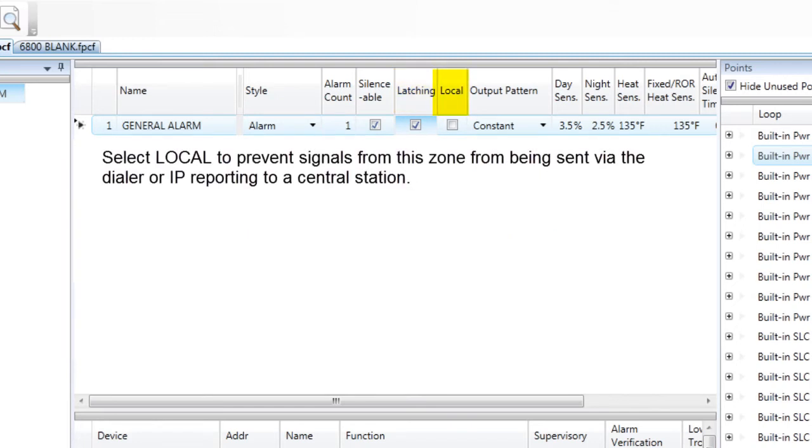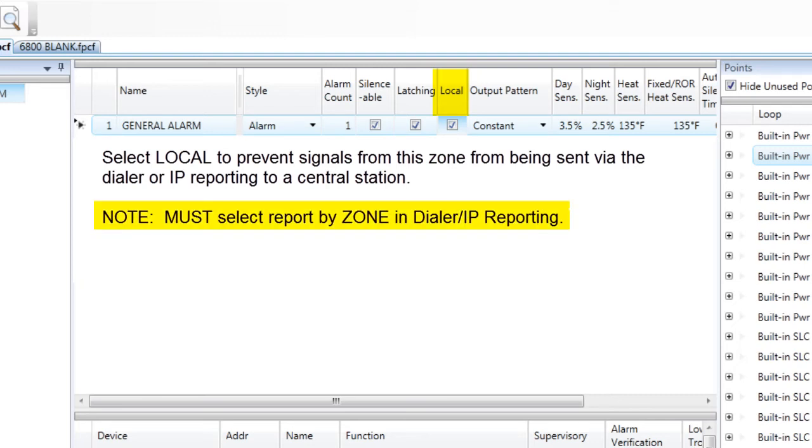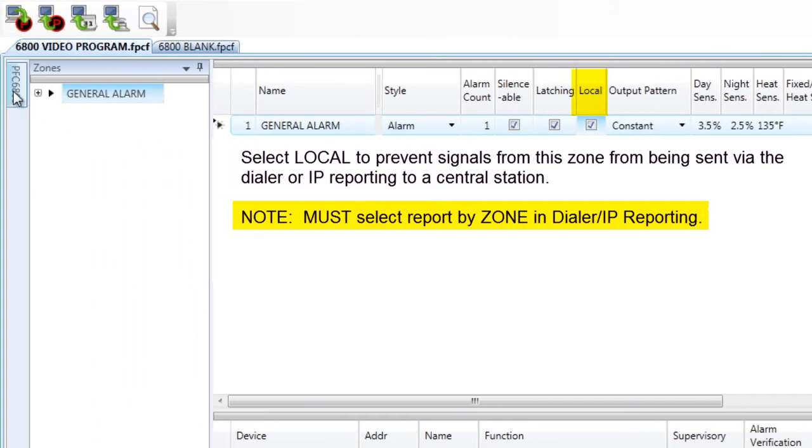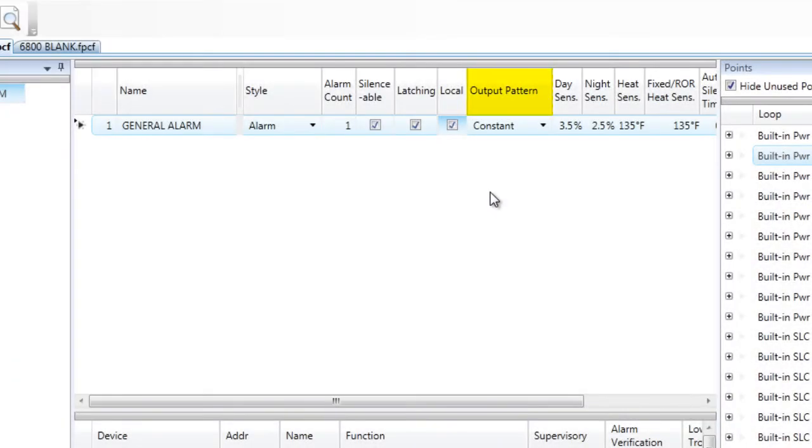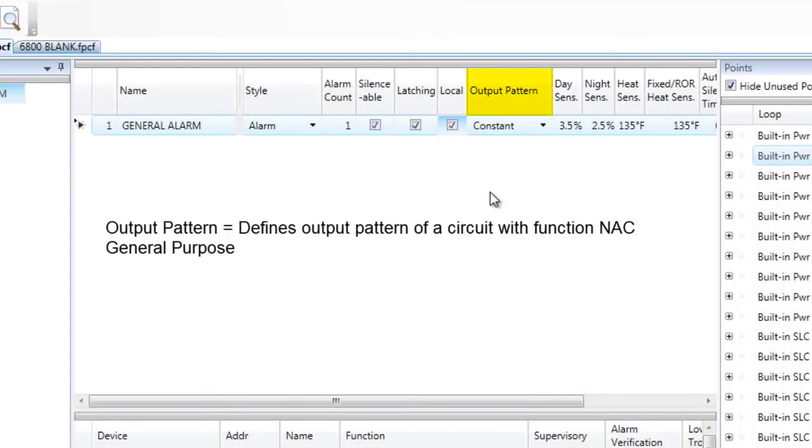Now looking at local, if you want the events of the zone to not be sent to central station, you can check the box under local. The signals will now not report to central station. For this to work, because this is a zone characteristic, report by zone must be selected in the dialer and IP reporting sections. Output pattern refers to the pattern that will be transmitted to a circuit with the function NAC general purpose.